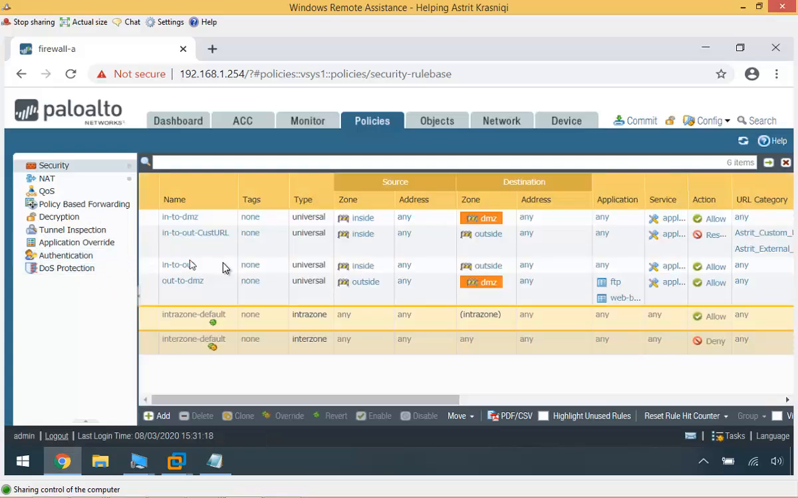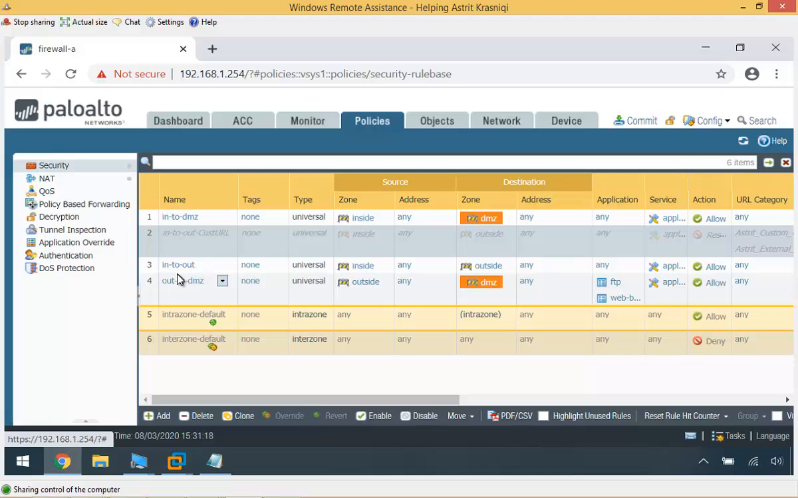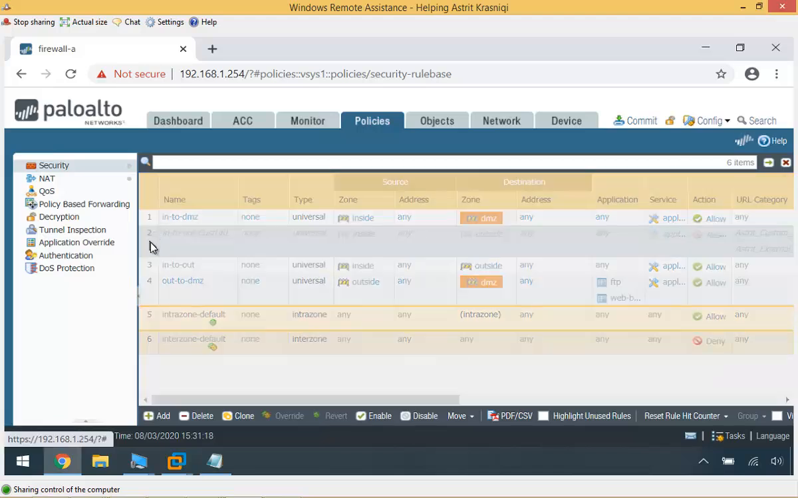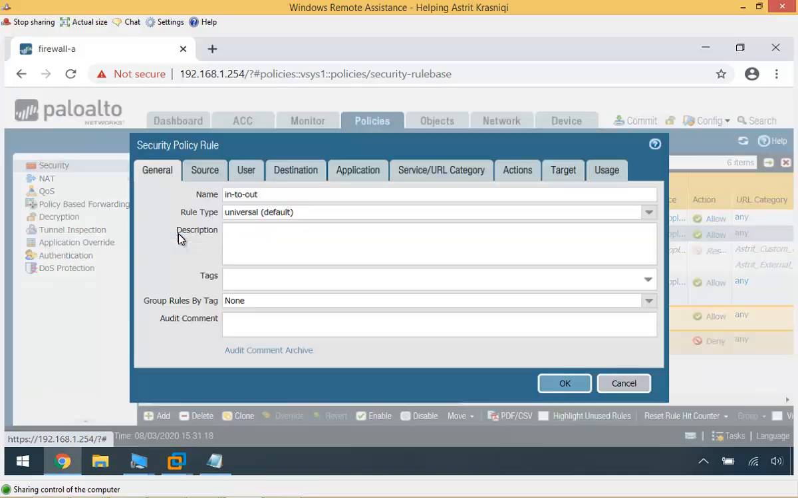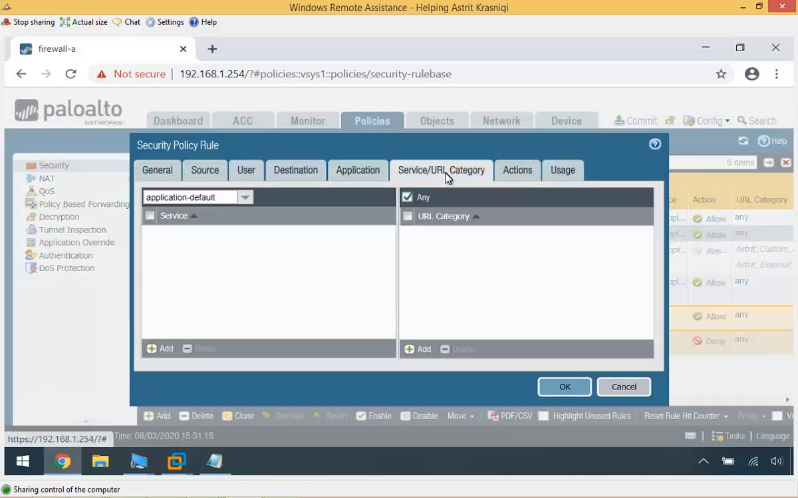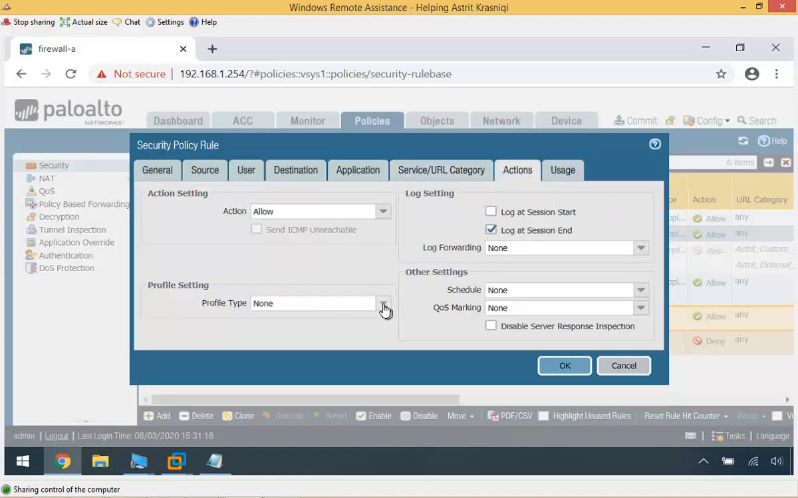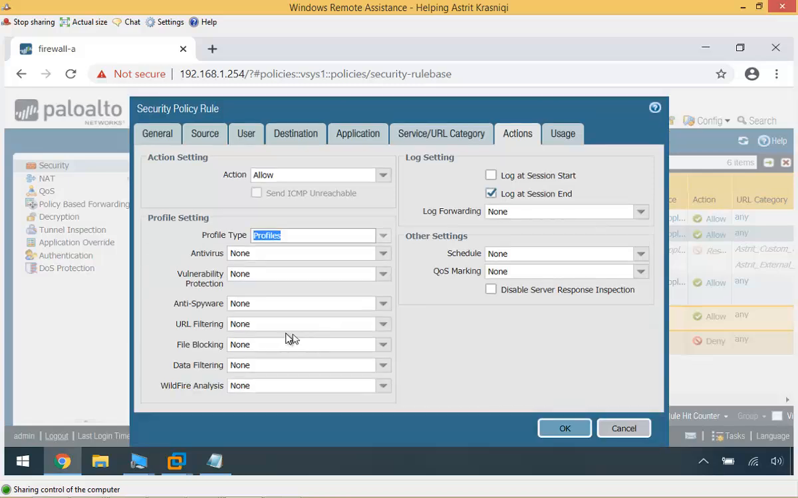Okay, so I'm going to apply these on our policies. The policy that I created, the custom URL, I'm going to disable, and I'm going to apply the filtering profile in the normal in to out. So let me put this above, and I'll apply that in there. This will be applied under the action. After the allowed traffic, we apply the profile settings, which is profiles, and then URL filtering is here.